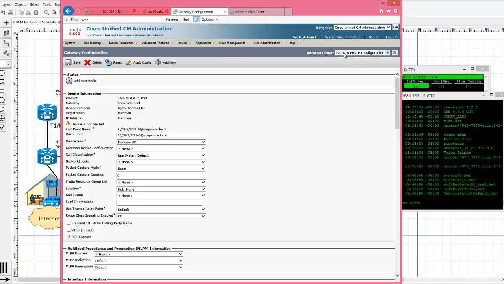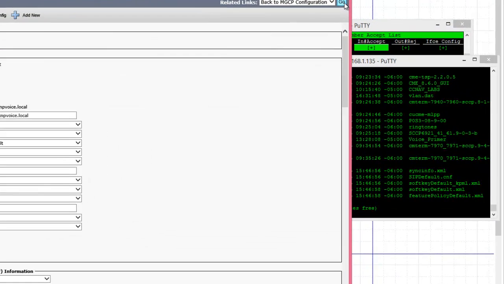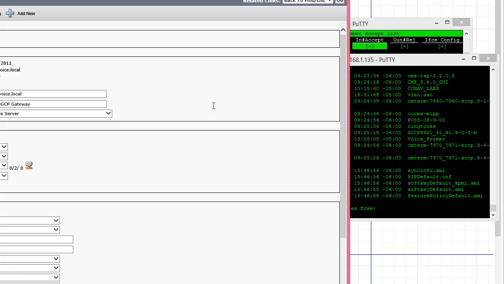Back to MGC configuration. I'm going to click go. Good. We remove that yellow question mark next to the tier 1 port. There should be a T1 PRI jack under the tiny icon in red letters. And I confirm it is right there.